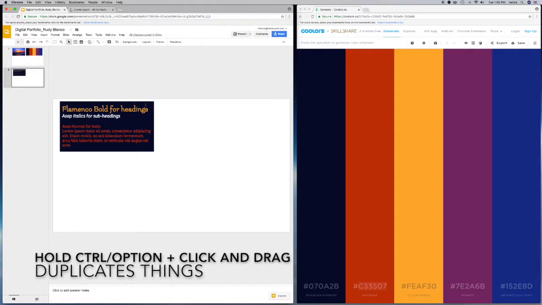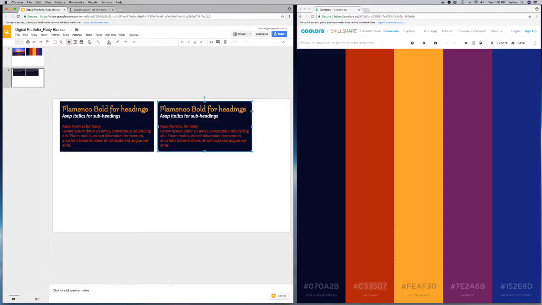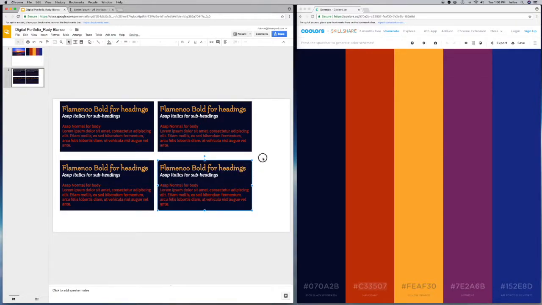Once that button is pressed, I want you to move your mouse over your text box until it changes into this four-way arrow. With the control or option button pressed, I want you to click and drag. You can either drag to the left, to the right, or you can drag down. What this is going to do is that this will allow you to duplicate anything that you click and drag on.